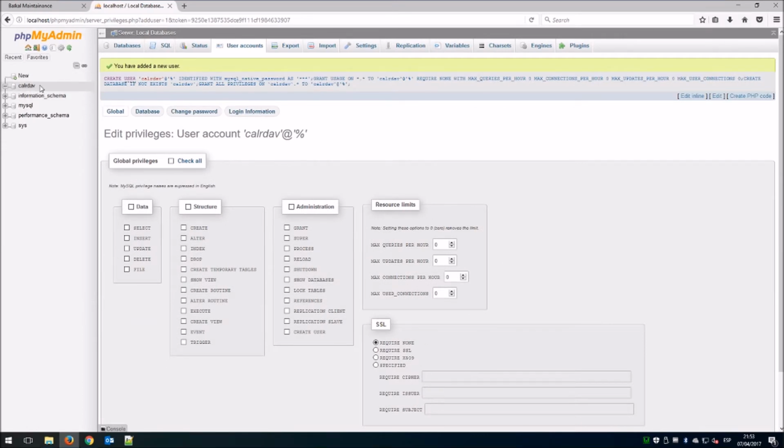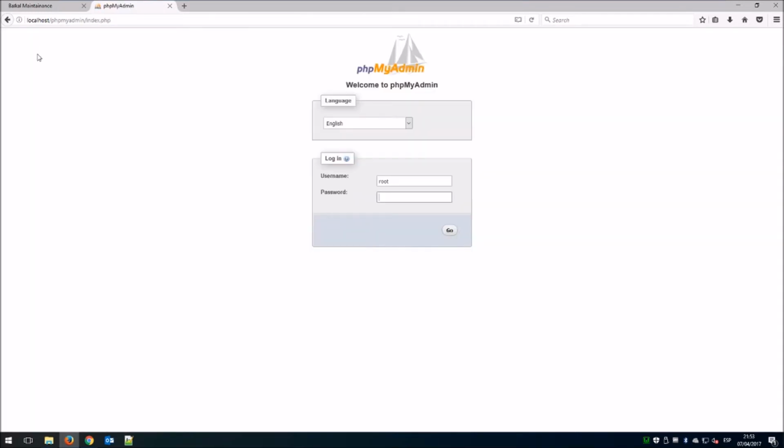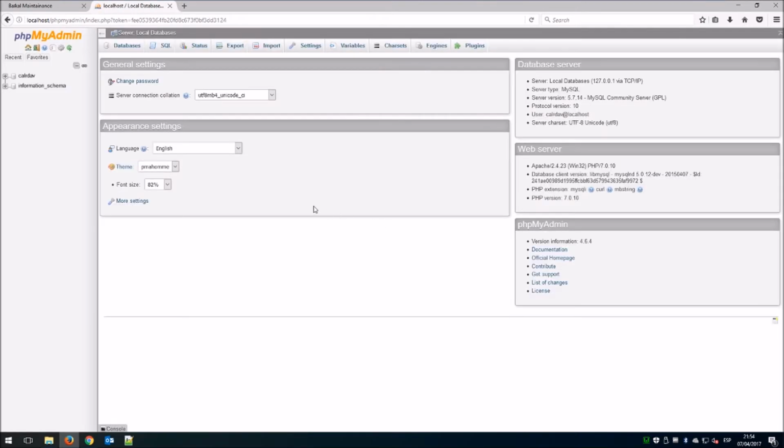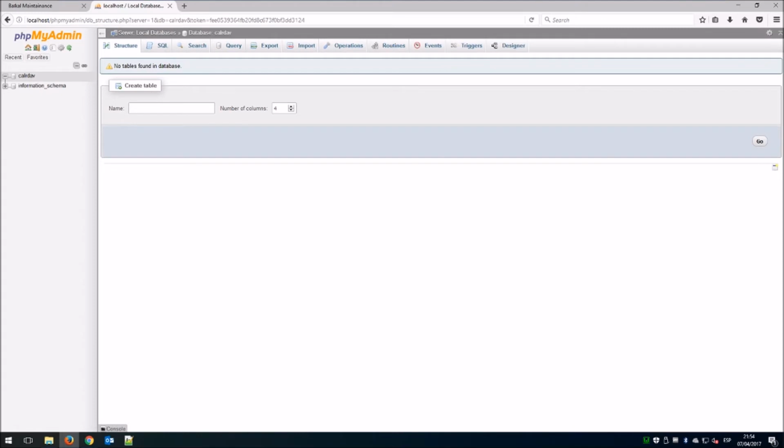Now that we have a new database and a user with the same name with all privileges assigned, we can test it by logging out of root and logging back in with the new user. Once in, we'll see the new database that is, of course, empty. So it's now time to go back to the Baikal setup.